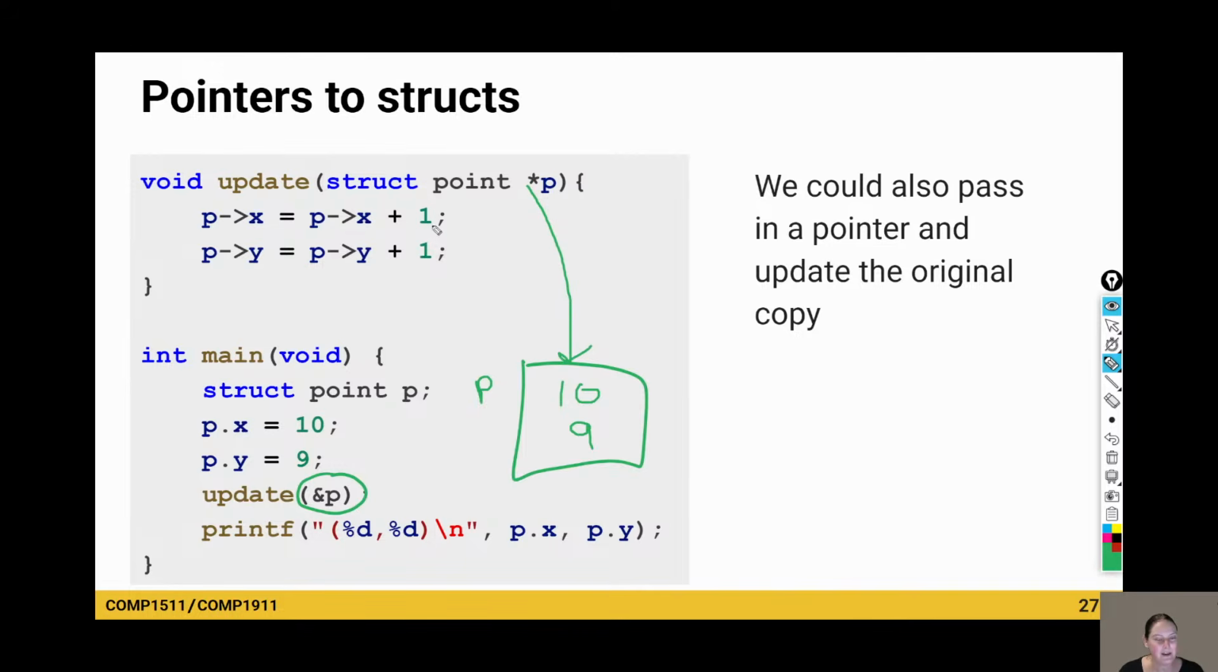And you may not have remembered this. If I've just got a struct, I use dot to access the fields. If I've got a pointer to a struct, I use arrow to access the fields. All right, so I can say p arrow x equals p arrow x plus 1, and I'm going into this original value. I'm going to where this points and changing that value inside it. And I'm doing the same thing for y. And then when this finishes, I've really updated this original struct.